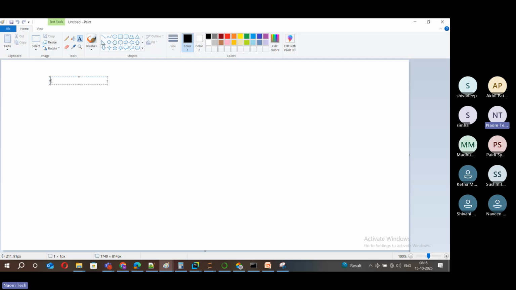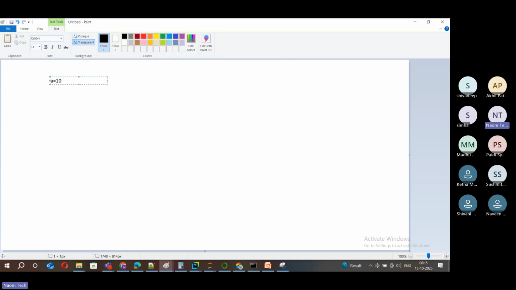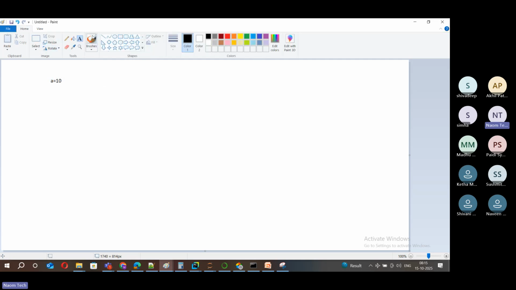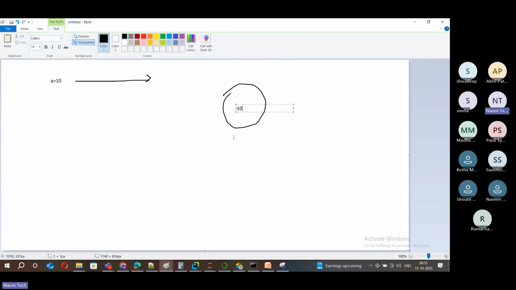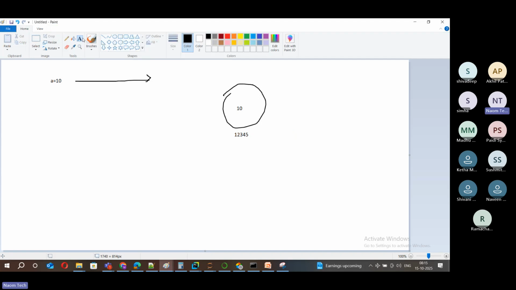Suppose I declare a variable A for first time. Then what happens? For this memory is created, an object is created, right? And then this 10 is put into that object. Okay, and this has some address. So assume that it is some 100 or 1000. Okay, let me put it as 1, 2, 3, 4, 5. And this is the variable name.